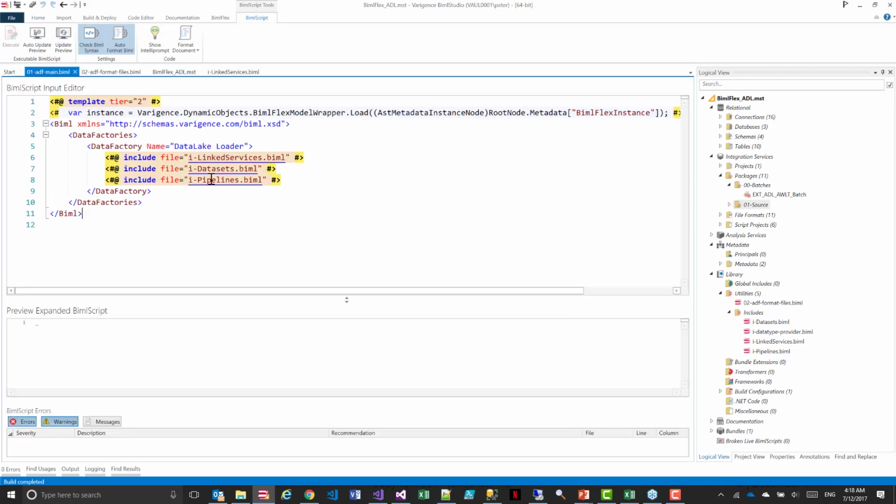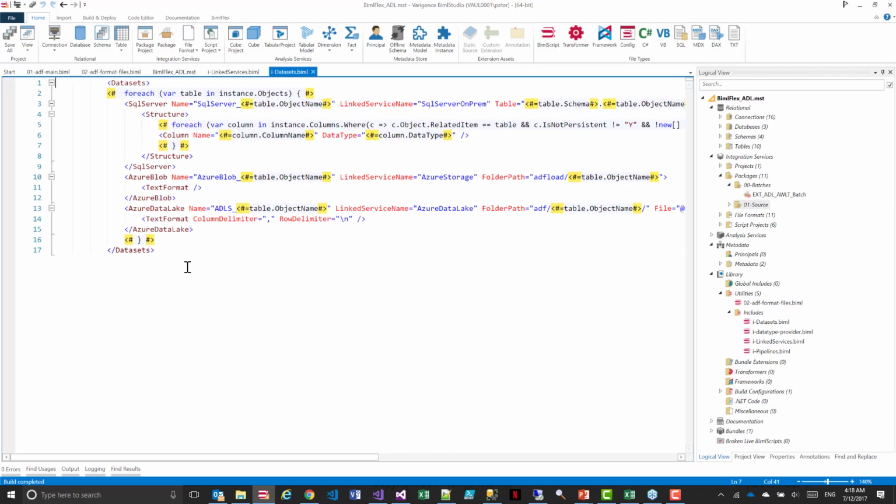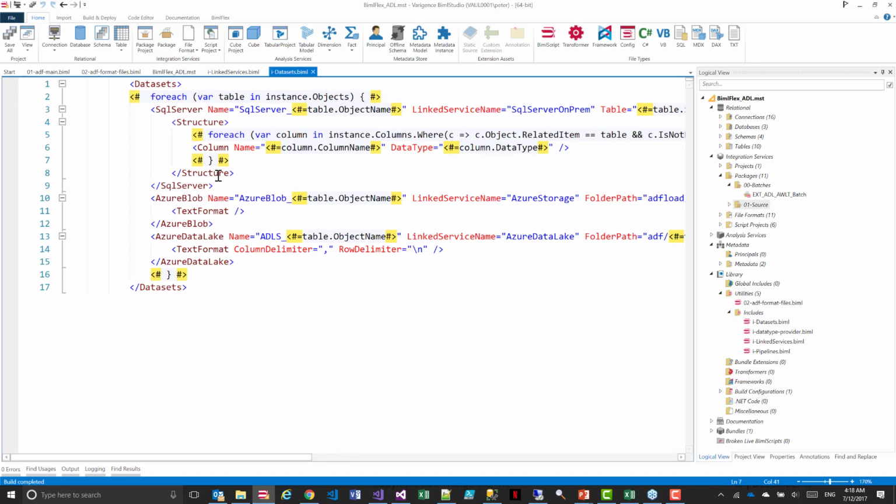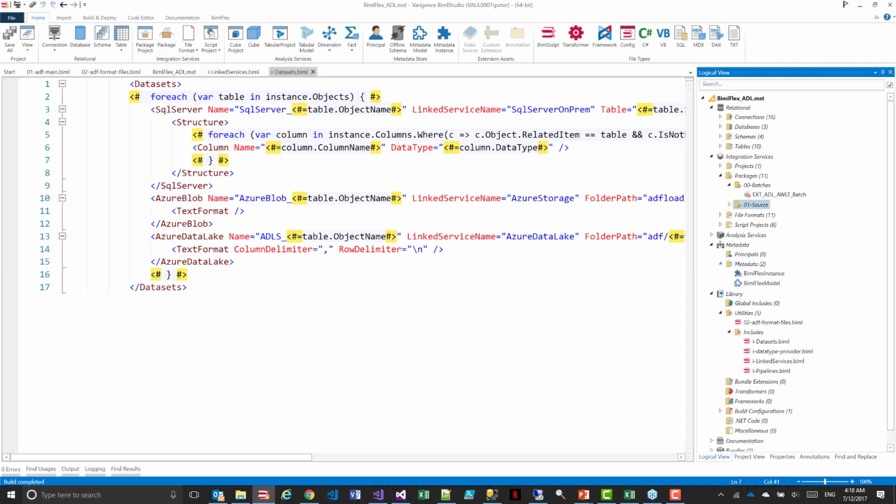The next one here is the data sets. Okay, so here is where, again, Biml comes in quite handy. So the first thing I'm going to do is create a for each loop here. So I'm going for each loop instance.object. Because I'm using metadata here, and not, as you would see in some examples, connecting this straight to a database and saying, well, import me all the objects from that database, and then I iterate through the tables that I just imported.